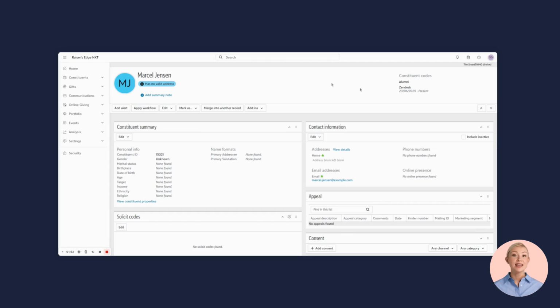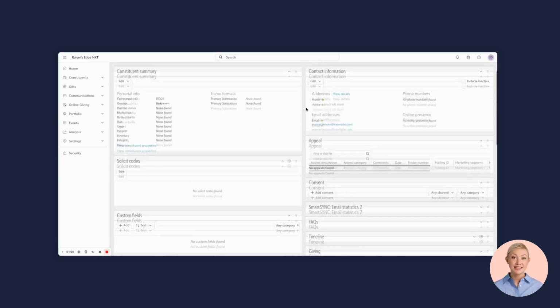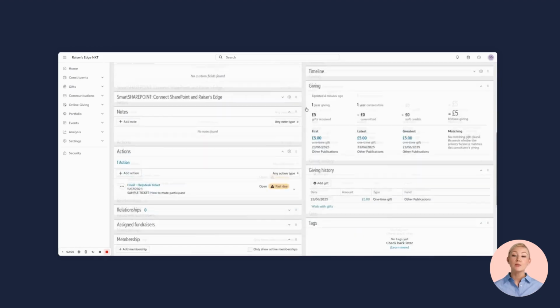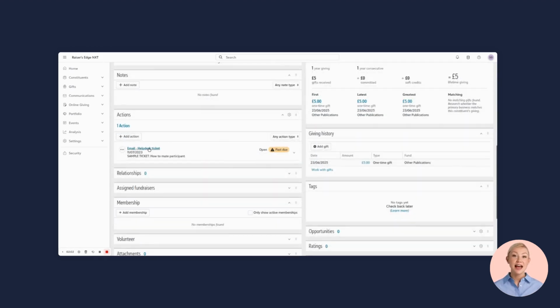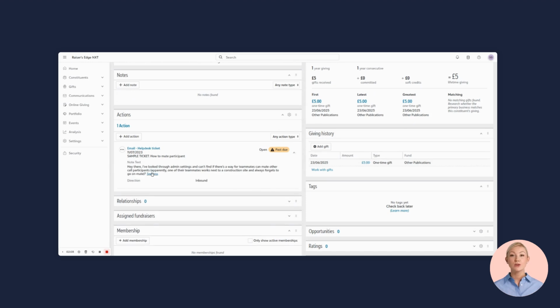But you can see here, when we reload the page, that we now have a Zendesk constituent code on this record, so we can clearly see they've been using Zendesk. And then if we scroll down a bit, you'll see there's also this help desk ticket. So if we go into the help desk ticket, you can see a little summary of it here. You can also open the ticket to see a bit more information.